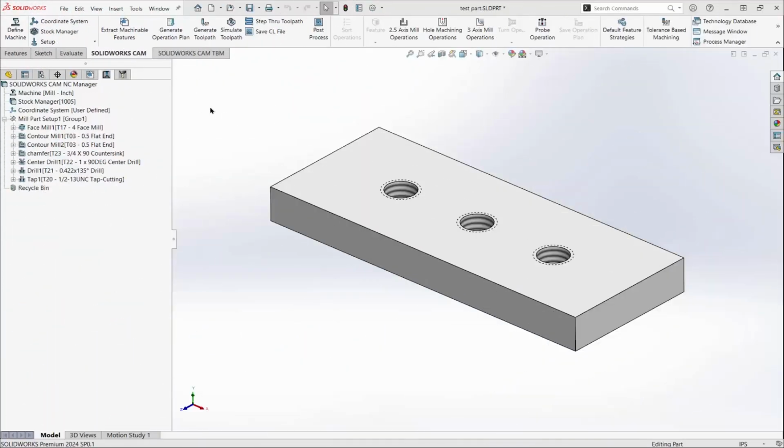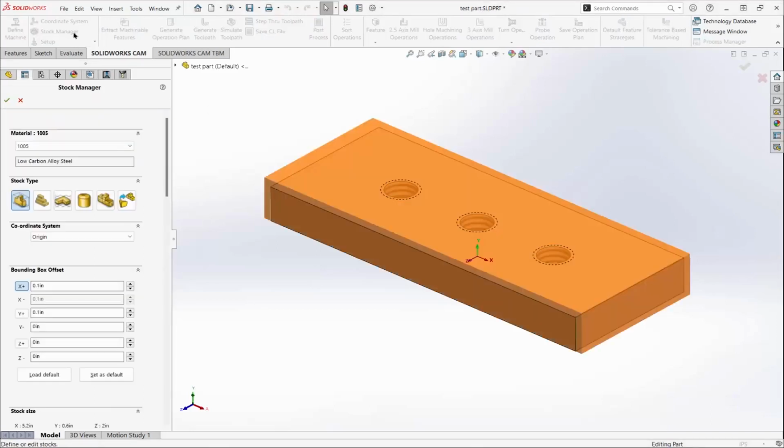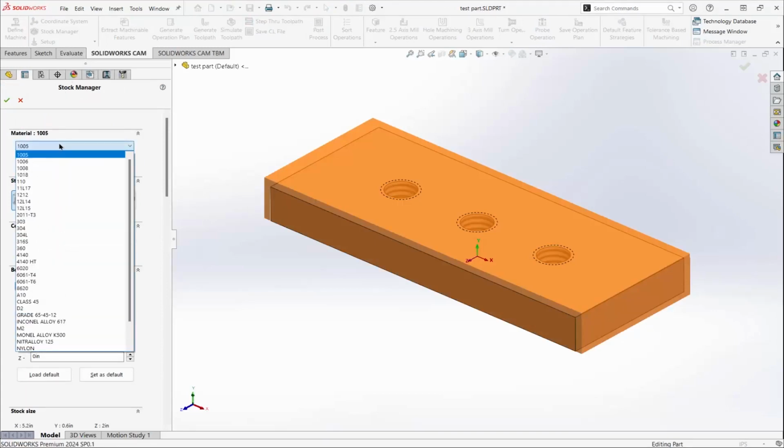In SOLIDWORKS CAM, we select a material, which is used in the calculation of feeds and speeds. The default list contains about 30 materials. That list can be added to by selecting from over 1,100 materials in the database.